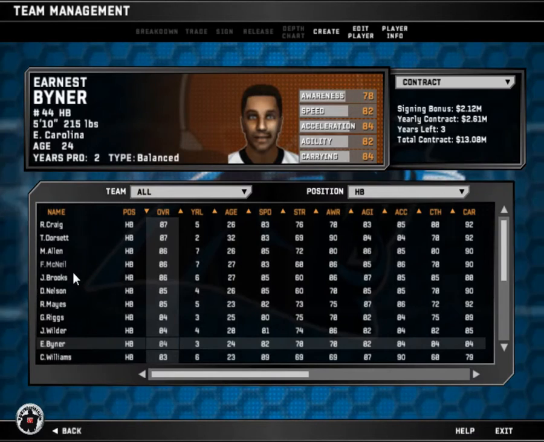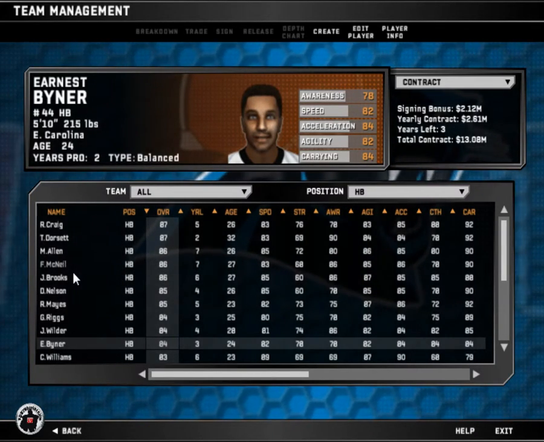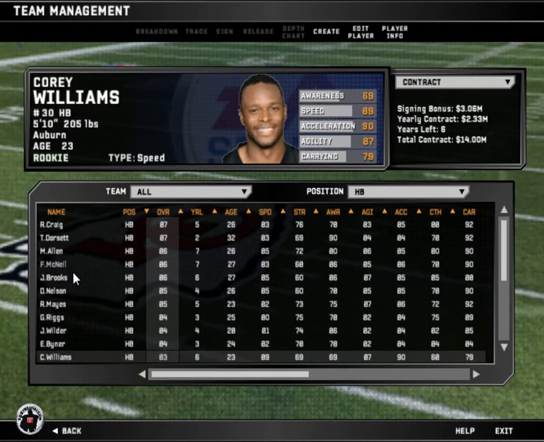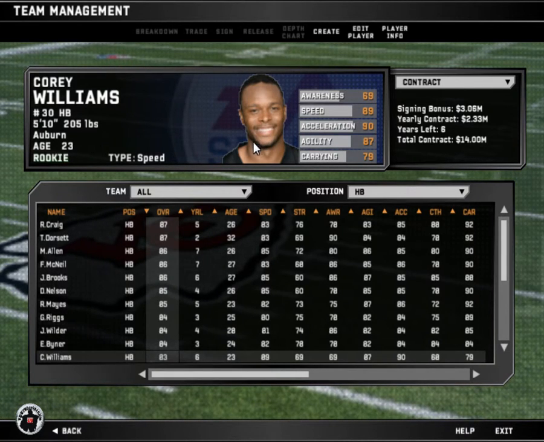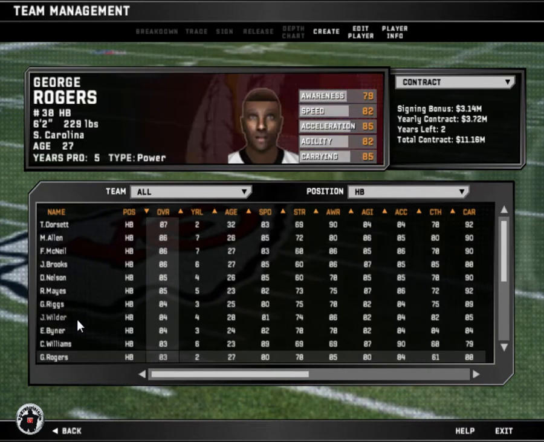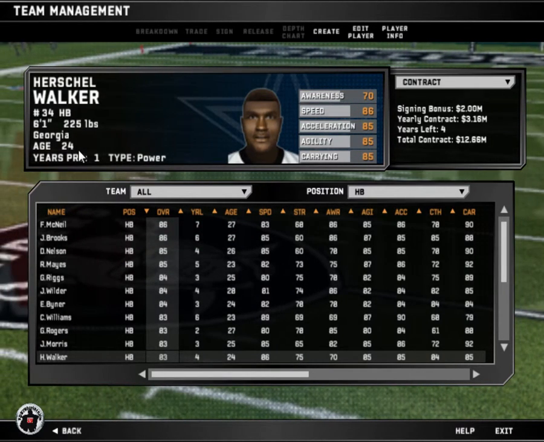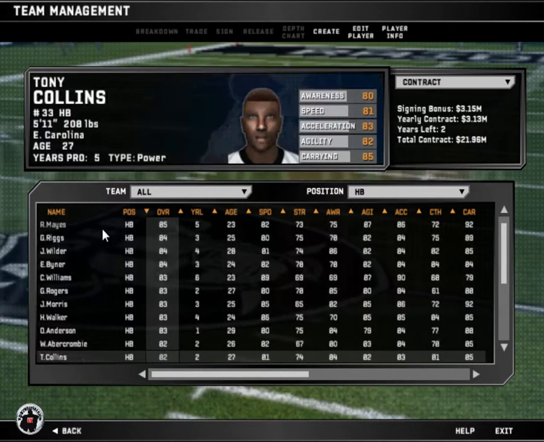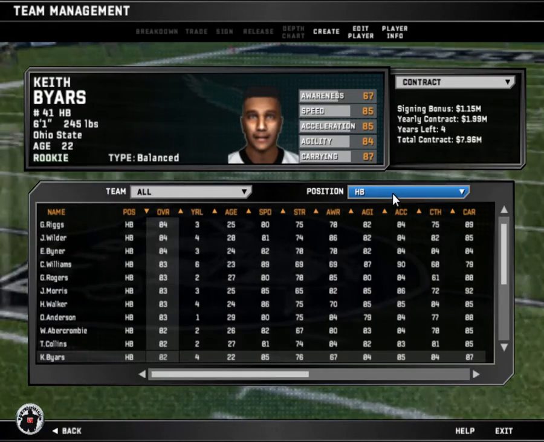This is right around the time where the Cleveland Browns fans had their hearts broken. With this mod and this game, you could rewrite history. Corey Williams. Now, I'm not sure who this is and if that's a mess up or what, but anyway, he's in here. George Rogers, Joe Morris, Herschel Walker, early years, Otis Anderson, Walter Abercrombie, Tony Collins. Some of these names I don't know. Keith Byars I do know.